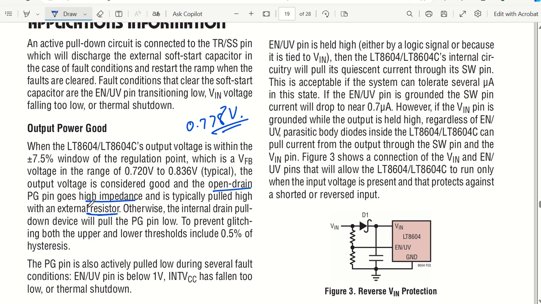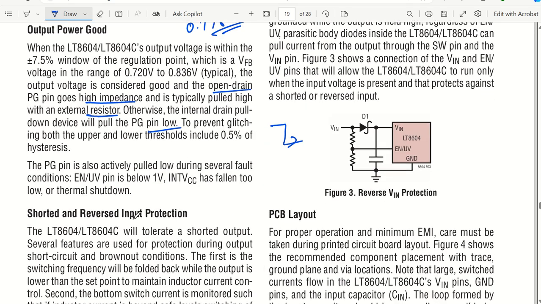So you have to just keep one pull up resistor on this particular PG pin, and whenever the output feedback pin is not in this range, like the output voltage is not regulated properly, this PG pin will be pulled low. And as you can understand, when the PG pin is pulled low, then you will see the output is not good, and you will understand that the regulator is not working properly. So this is the very good understanding about the power good pin.